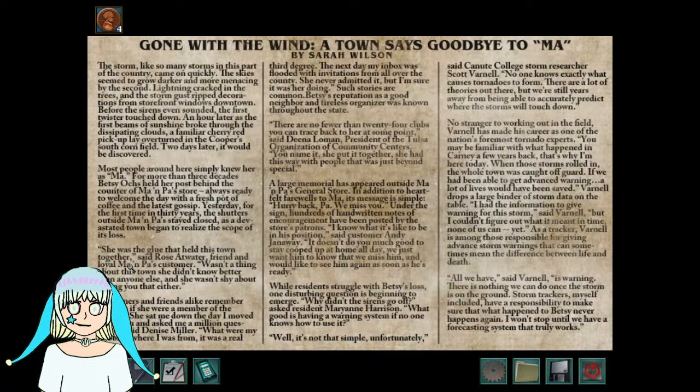She was the glue that held this town together, said Rose Atwater, friend and loyal Ma and Pa's customer. Wasn't a thing about this town she didn't know better than anyone else, and she wasn't shy about telling you that either. Customers and friends alike remember Betsy as if she were a member of the family. She sat me down the day I moved into town and asked me a million questions, said Denise Miller. What were my hobbies? Where I was from? It was a real third degree. The next day, my inbox was flooded with invitations from all over our county. She never admitted it, but I'm sure it was her doing. Such stories are common. Betsy's reputation as a good neighbor and tireless organizer was known throughout the state.